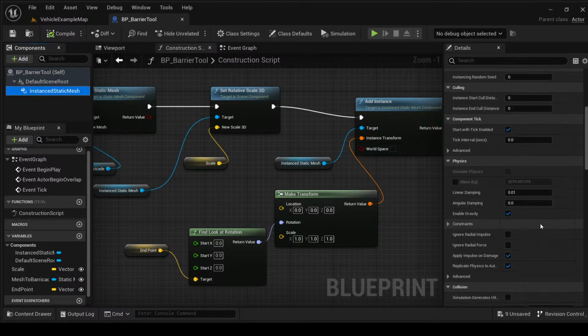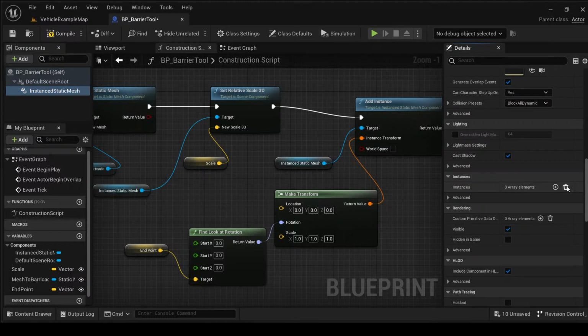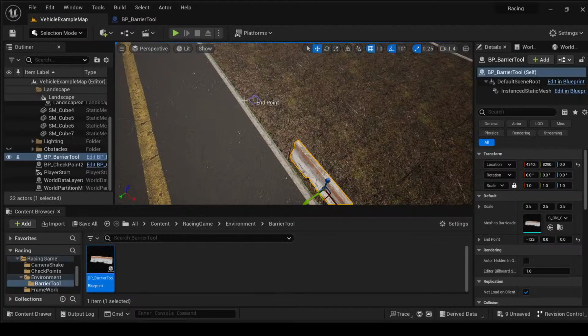Now, every time I move my endpoint around and we have the space needed to create another one, I want to create another one. To do that, we need to execute this code as many times as we need. So how will we know how many times we need to execute this code? Well, we first need to know our mesh length.